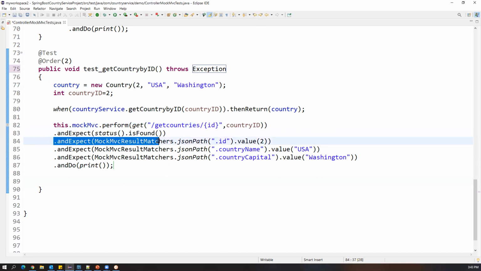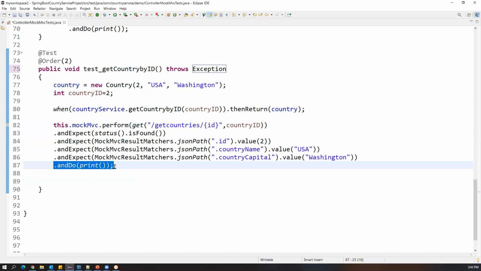And how can we verify the JSON body? By using MockMvcResultMatchers. This is a predefined class in MockMvc. And by using jsonPath, we have to specify the JSON path and the corresponding value which we are expecting. All the stuff we have to specify, and finally I'm printing the whole response. So this is how we need to implement this method.